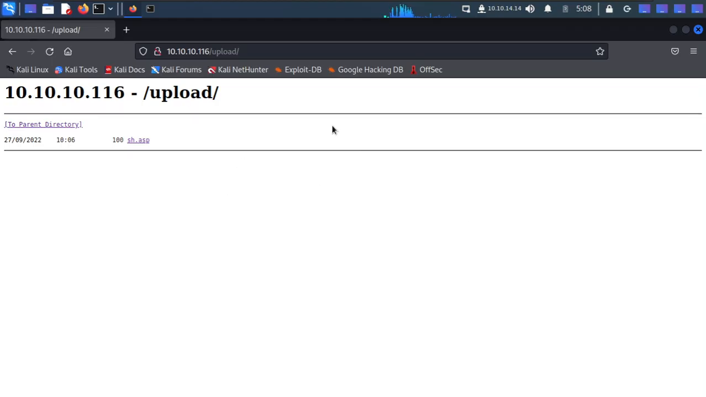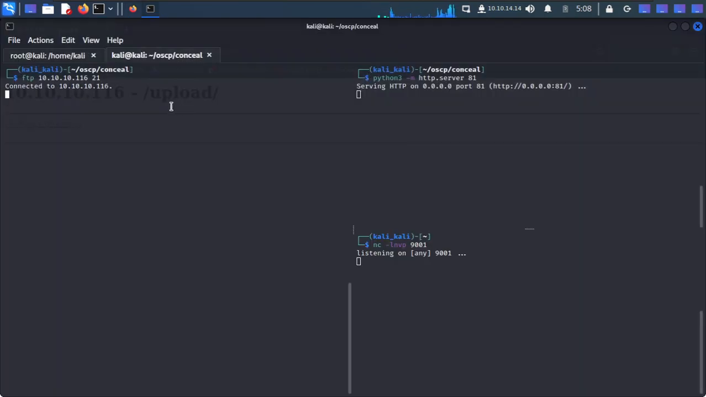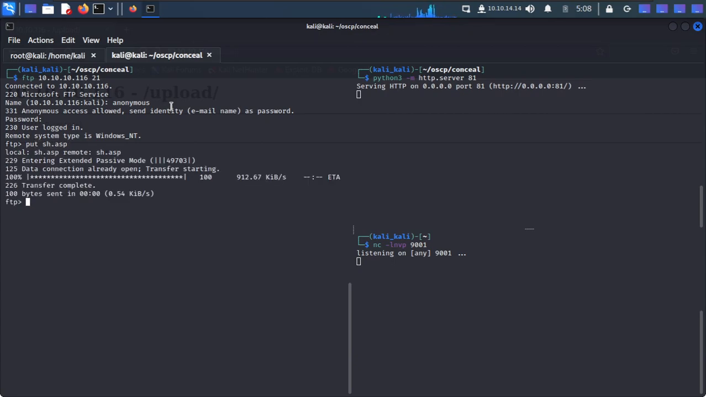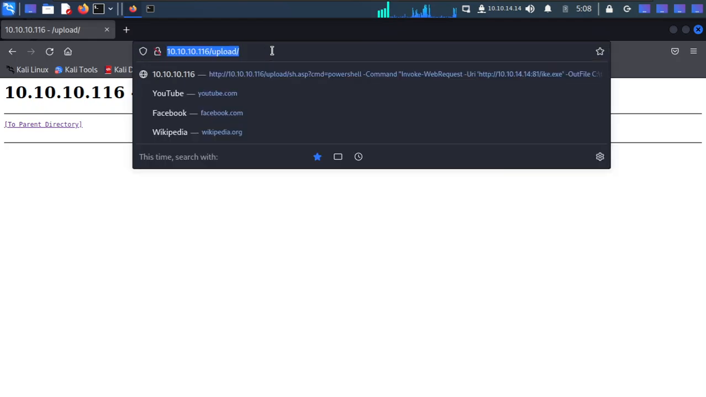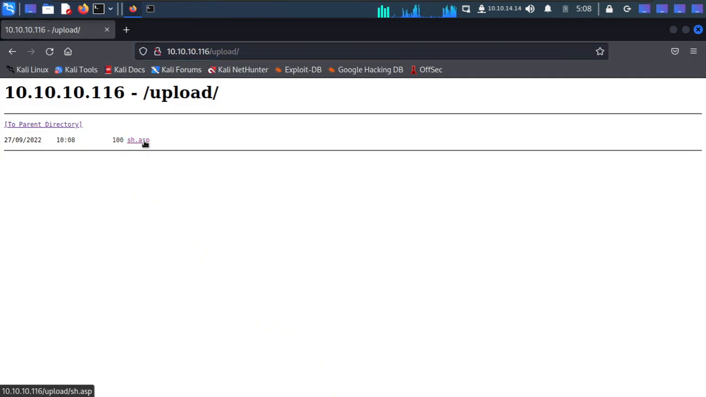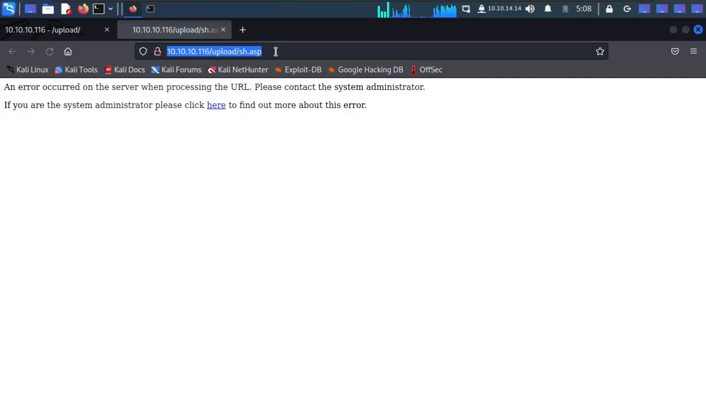Hi, welcome back. I finally figured out how it works. So let's again try to upload the shell using FTP anonymous. Yeah, this box is really pain for me. Put sh.asp. So we have a shell. Let me refresh, open it.